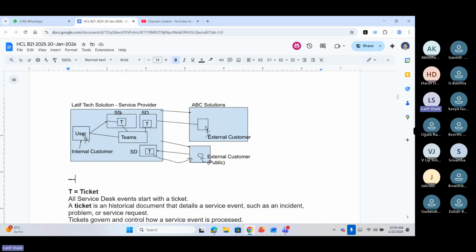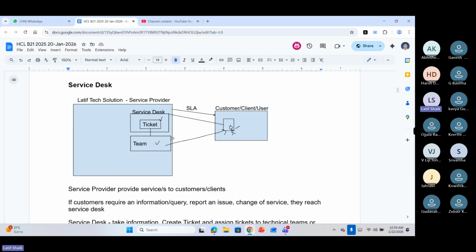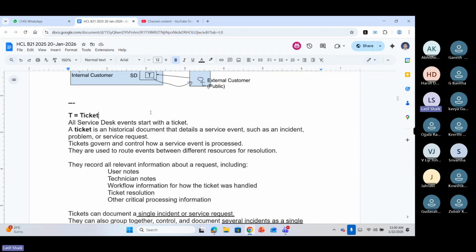Okay. I'm going faster because we already discussed this yesterday. I just want to quickly refresh your memory. As I said, when a customer, either internal or external, needs some information or change of service, some request has to be fulfilled, or there is an issue, they reach the service desk. Once they reach the service desk, a ticket is created. Then what is this ticket? A ticket is a document. Anything that comes to the service desk, a ticket is created.